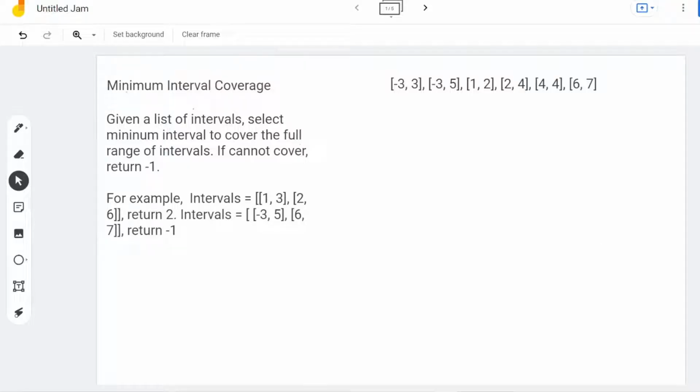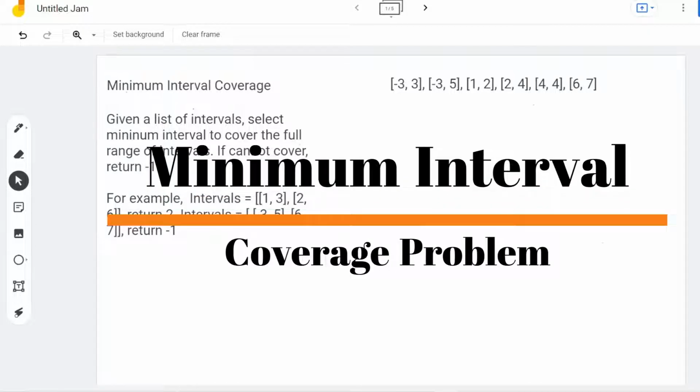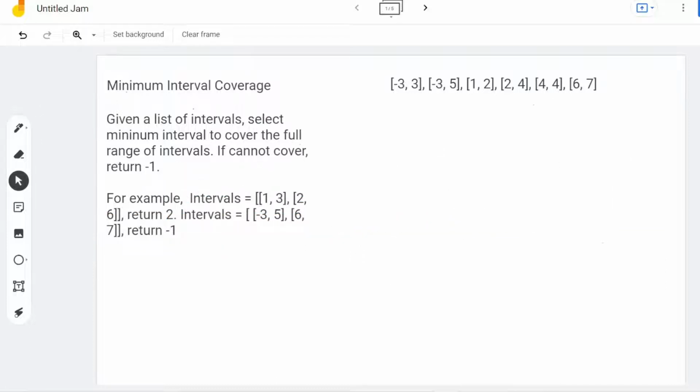Hello everyone, today let's solve the minimum interval coverage problem. This problem is related to many practical applications, such as radar installation, water taps, video stitching, etc.